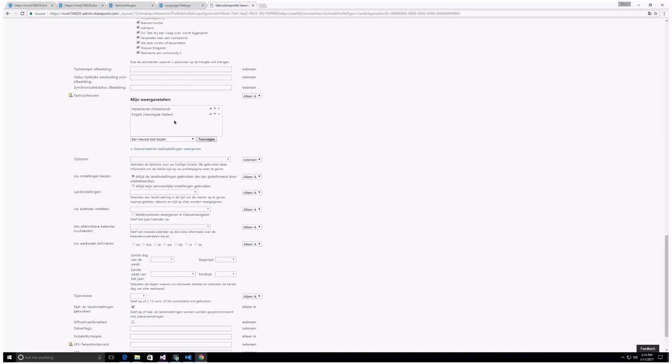Esperanto. Esperanto is not, yeah, that's not an official language, unfortunately. That was a great idea. Yeah, Arabic. Latin.